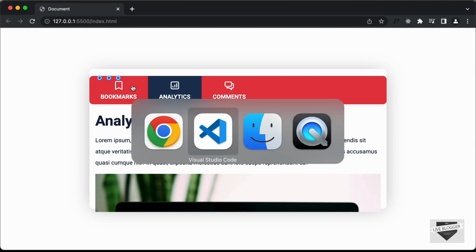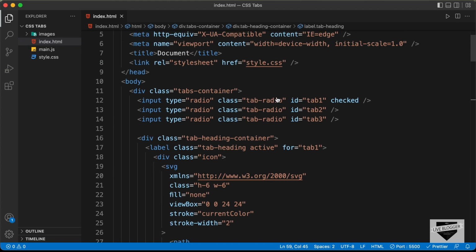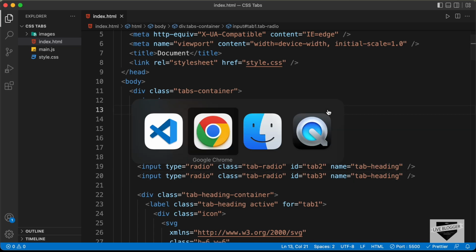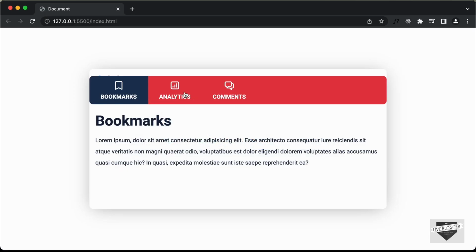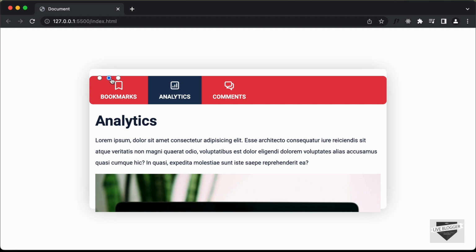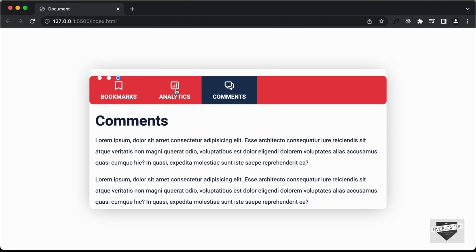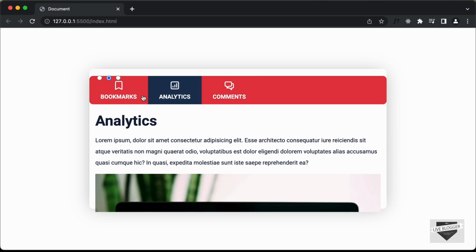So for that, let's go back to our code, and we need to add a name attribute for that. So let's type name, and we need to add the same name for all these 3 radio buttons. So let's add a name of tab heading. I'll just copy this and let's paste it down here and here as well. Now if you go back to our design, and if we click on the second tab heading, we have the second radio button selected, and if I click on the third tab heading, we have the third radio button selected. So we have just one radio button selected at a time.